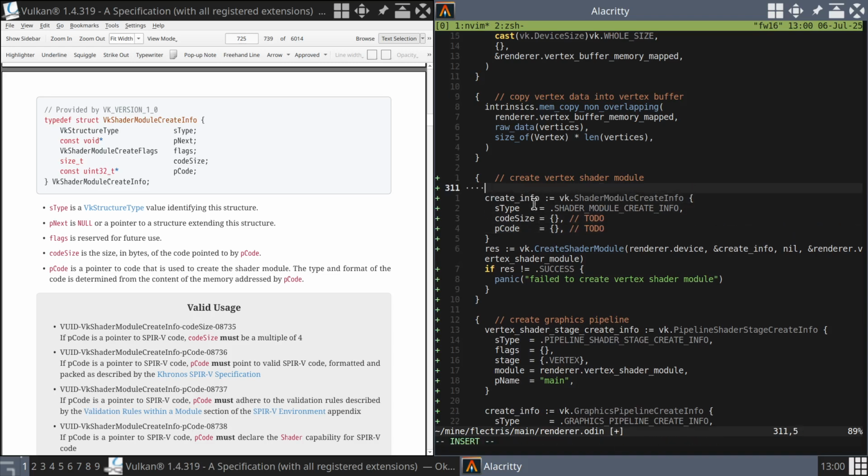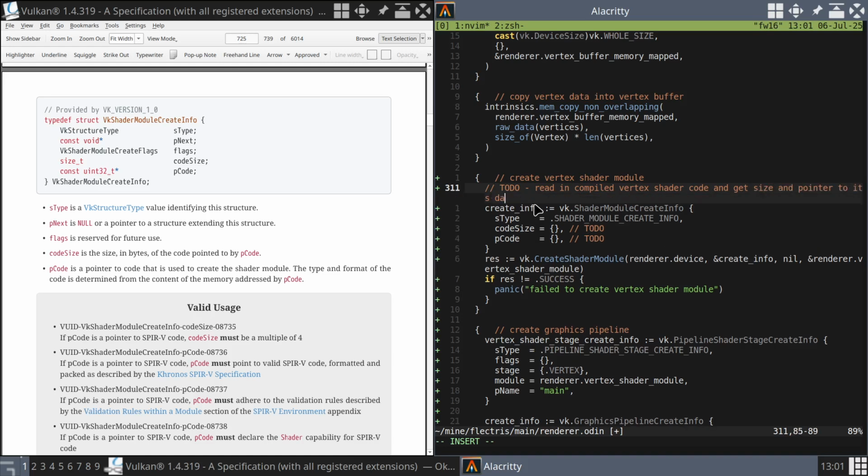So we've got a lot of to-dos cropping up. What do we need to do here then? We need to read in our compiled shader code, compiled vertex shader code, and get size and pointer to its data.